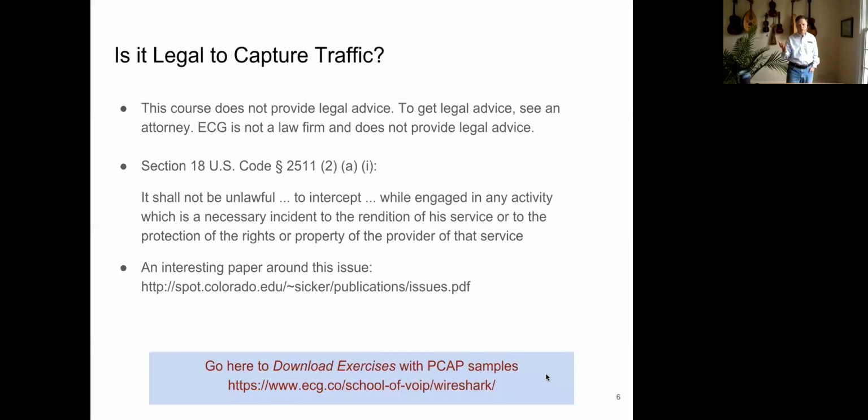I will say, for those of you who are in the United States, which is certainly not everyone here, that in the U.S., part of the 1938 Telecom Act as amended says it shall not be unlawful to intercept while engaged in any activity which is necessary incident to the rendition of his service or to the protection of the rights or property of the provider of that service. It's using the word "his" to refer to the corporation running the service provider. So basically there's a general understanding and a specific law that troubleshooting does require capturing traffic in the United States. Now, this doesn't necessarily apply to all state laws.